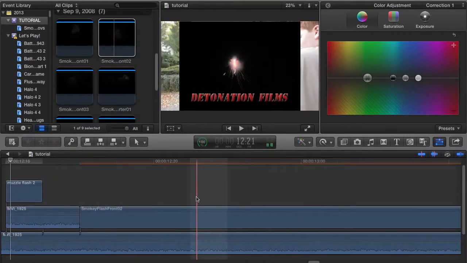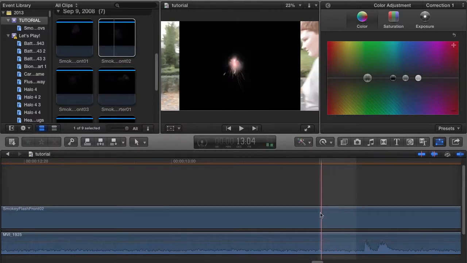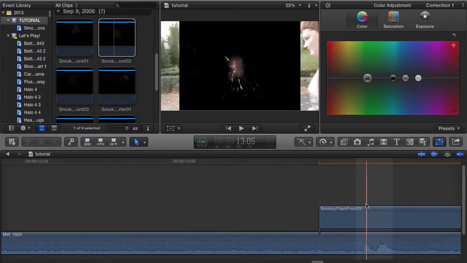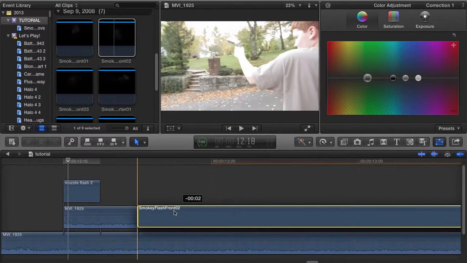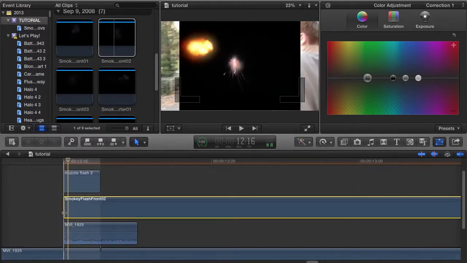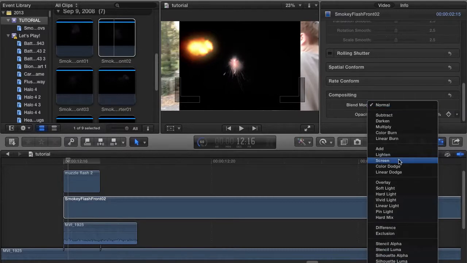And all DeadNation film clips have a 10 frame long, I guess, bumper at the beginning. So we just need to scrub through until we reach the first frame. Cut it there, delete, and pull back. Put it between the muzzle flash and the base layer. And so here, like we did with the muzzle flash, we're going to go back and change the blending mode from normal to screen.